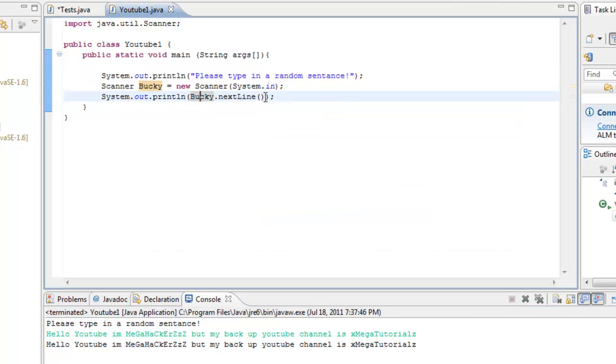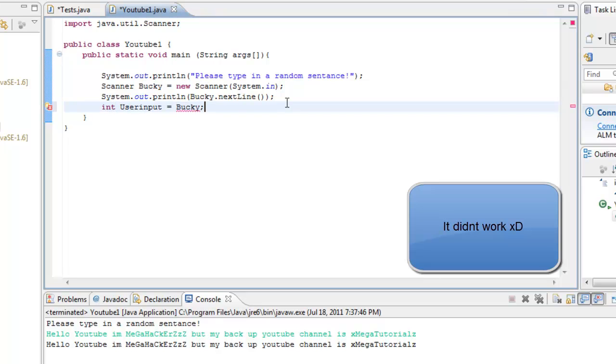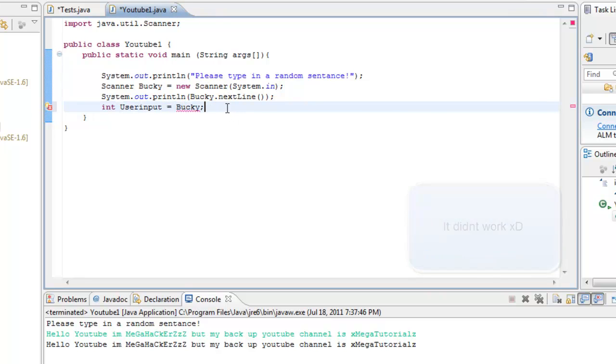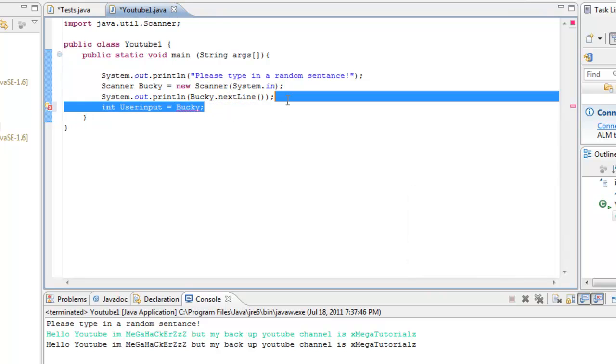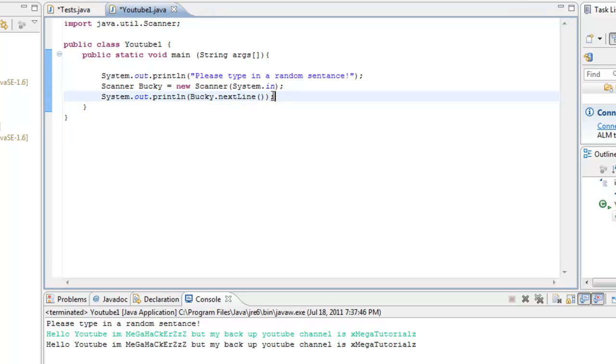Okay, and then you could probably somehow get it into a variable, so I'm not sure whether this would work, but maybe int... no, it doesn't work, but yeah, it might be a way to make whatever the user types in become an integer for you to use later on. But I'll probably look into it.